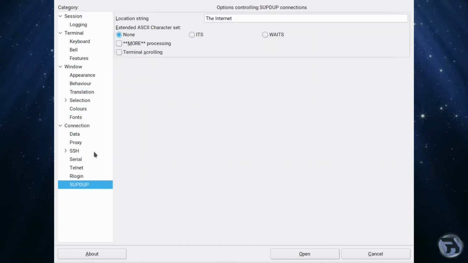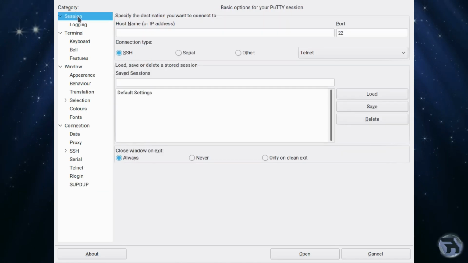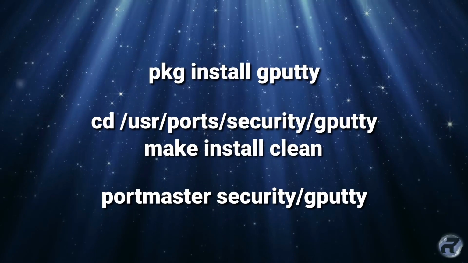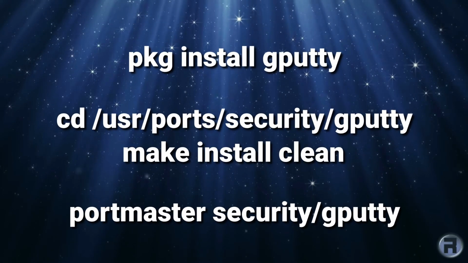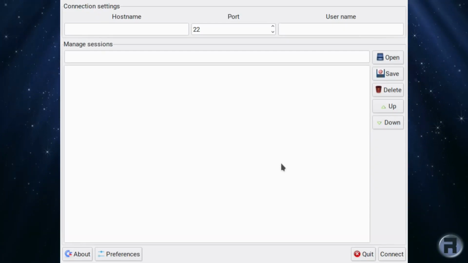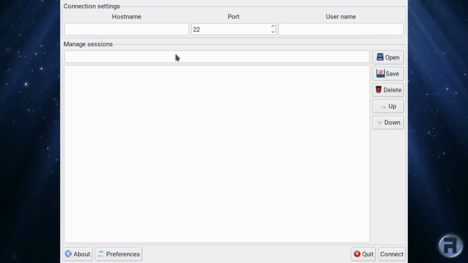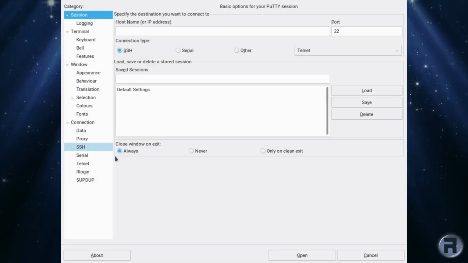So that's the two official implementations done and dusted. But before we are finished, a quick mention of gputty, which is a front end to the SSH client. It's not Putty per se, but it is a Putty clone, and it's based on the tools available with a simplified GUI.